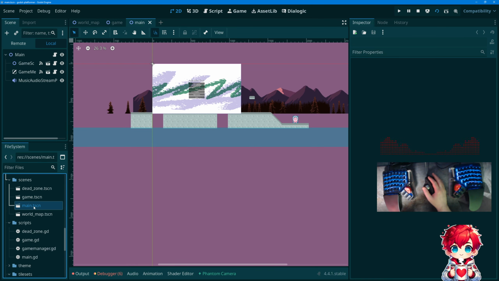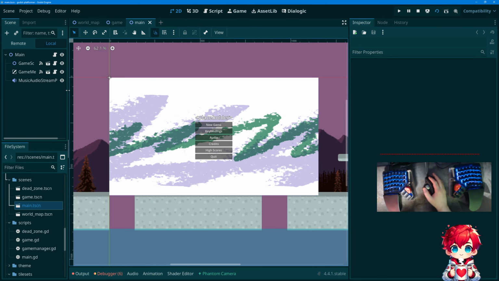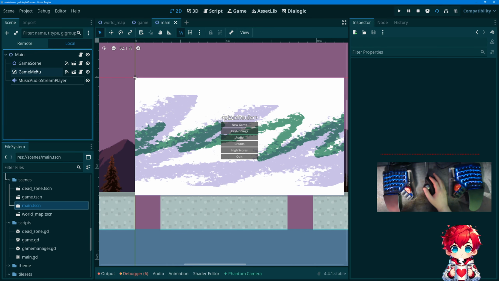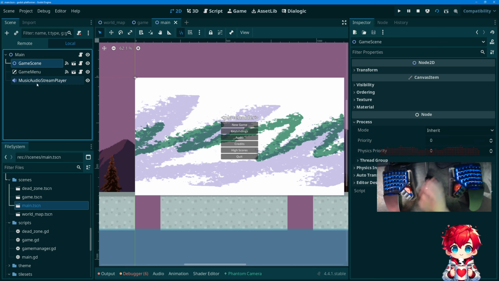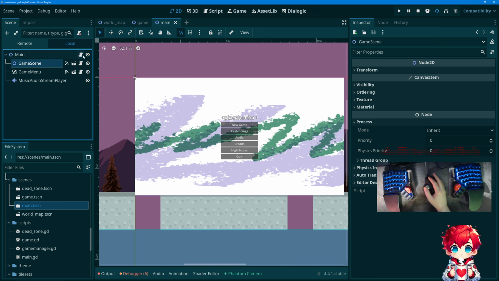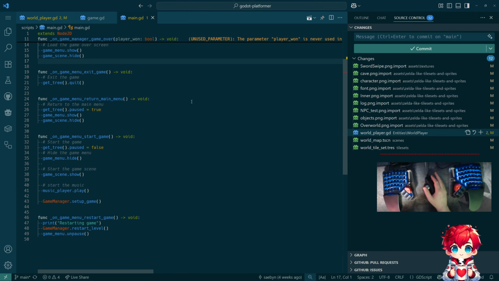Well, let's think about that. So we have a main scene, right? So this is how things work today. It has a game scene, a game menu, and then our audio player. Which means right off the bat, the world has the game loaded. And there is this main script which does things, essentially interfacing with the menu.